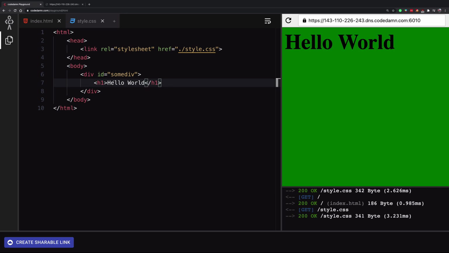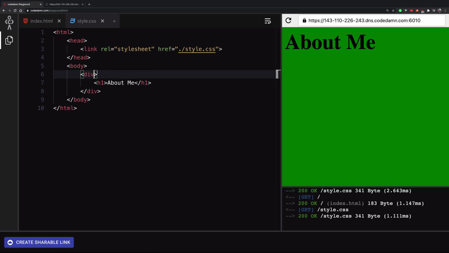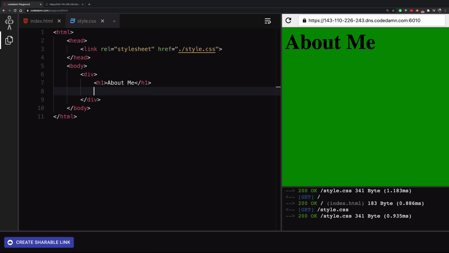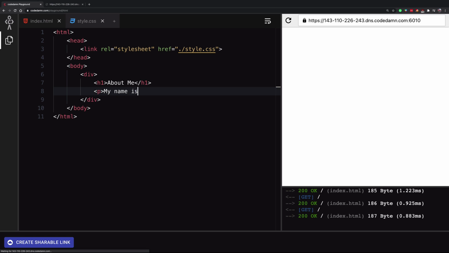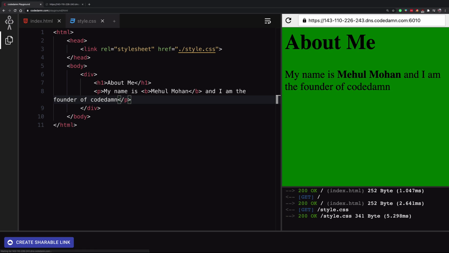So I'm going to create a very simple page here, sort of like an about me, and I'm not going to make use of any selectors right now because pseudo selectors will cover that. I'm going to give it a paragraph. My name is Mehul Mohan, and I am the founder of Codedam. So this is a simple paragraph.